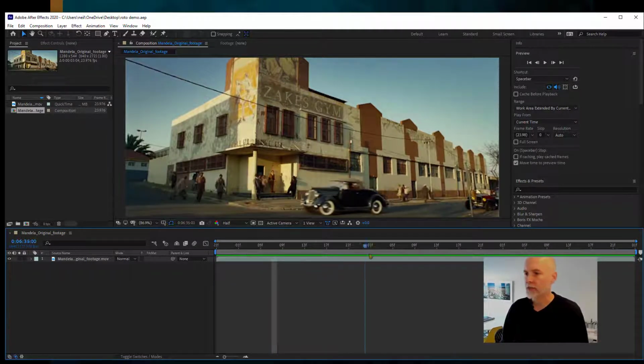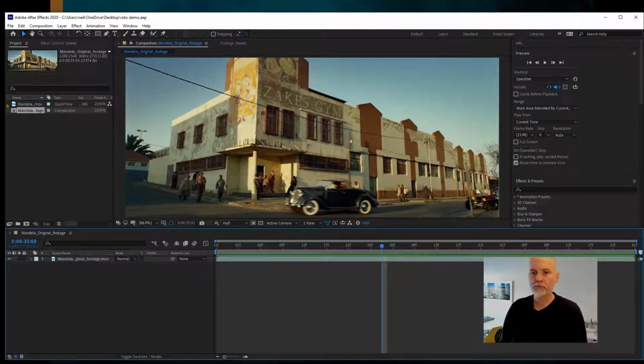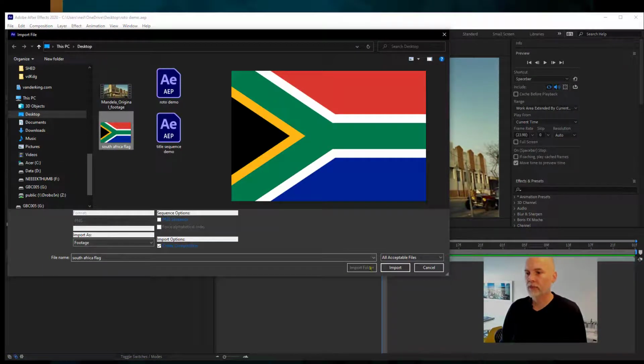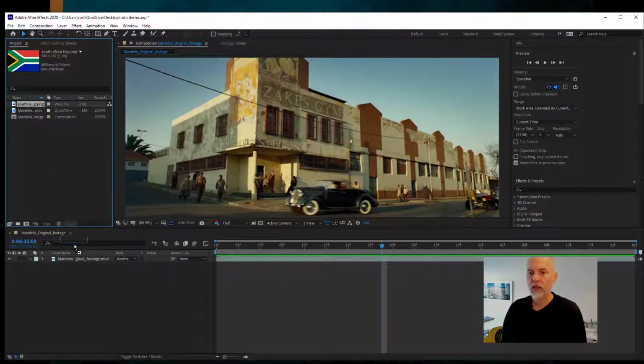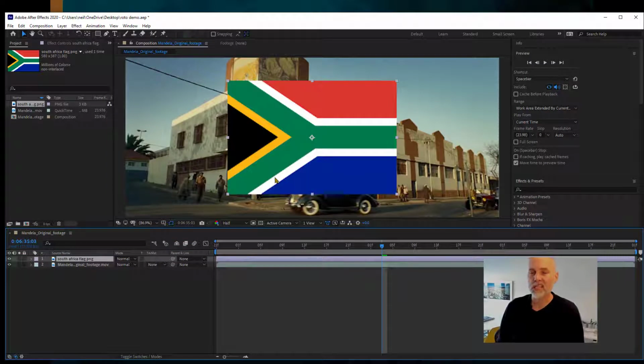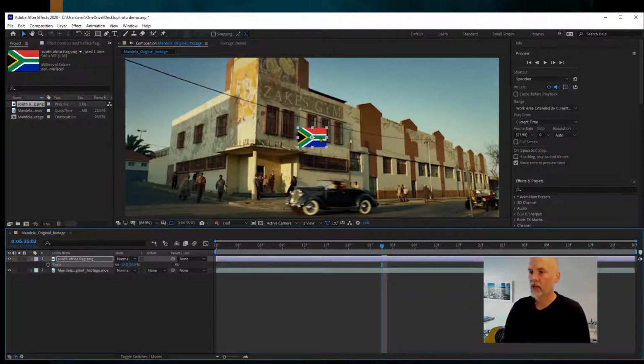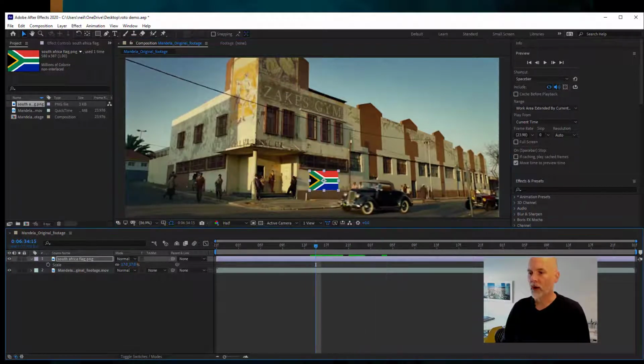We need some transparency. All right, so I will bring in that South African flag, and I don't need a comp for this one, so I'll just bring it in, and I'll plunk that on, and you'll see it's a little large and the color doesn't quite match, so that's okay. Hit S to scale it down, and we'll put it more or less where we think it's going to go. And then we will match the opacity, or the angle.